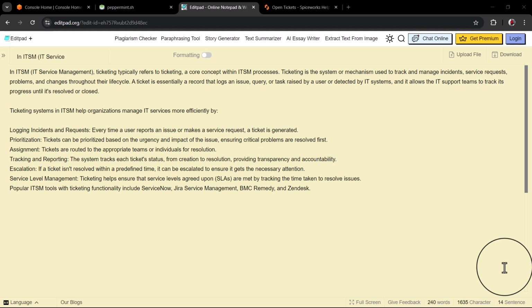I've made a little note about ticketing. So basically, ticketing is a concept in ITSM process. ITSM is IT service management. Tickets are used to track incidents, service requests, problems, and changes throughout their life cycle. So a ticket is essentially a record or a log of an event or an incident.